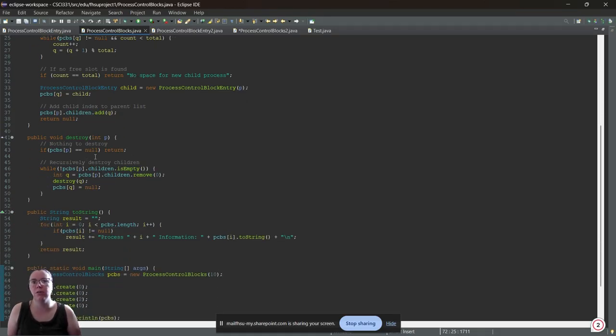The destroy method recursively deletes all the children of a process. It removes each child from the parent's list, calls destroy on that child, and clears the slot in the array, ensuring that we destroy the process and all descendants as well.